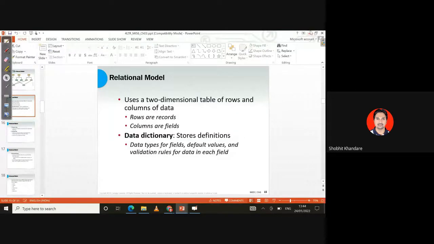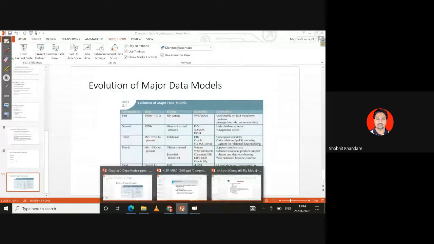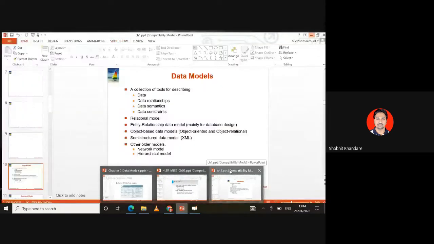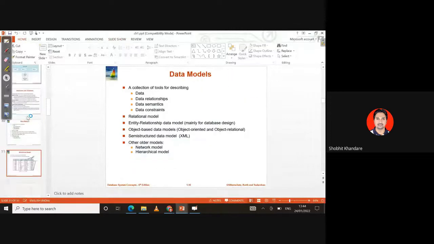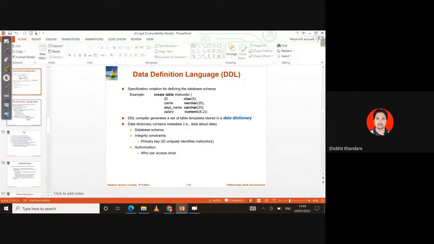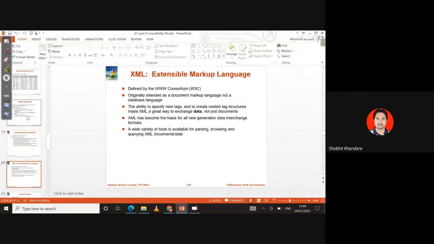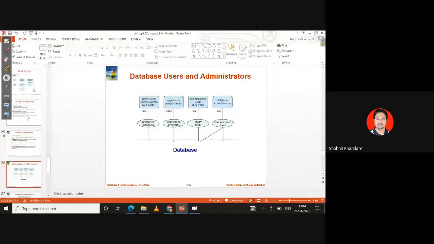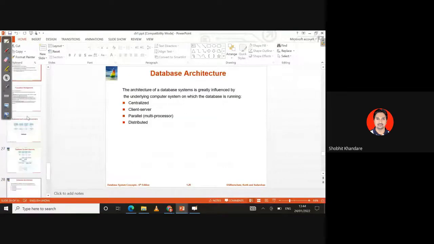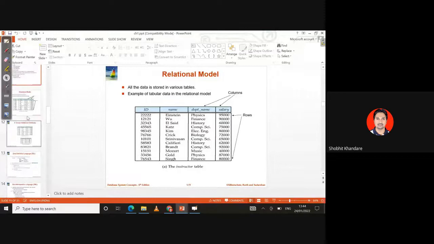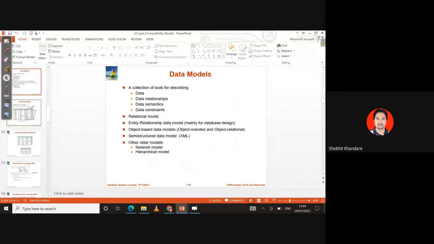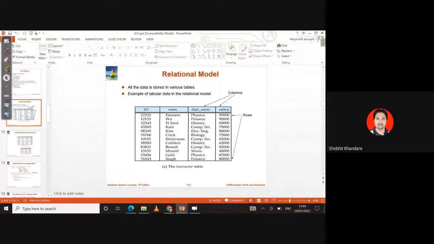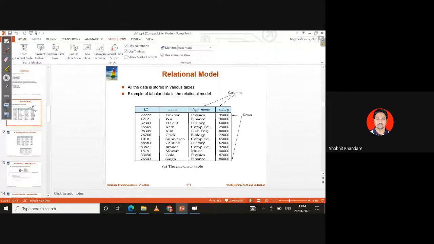I will take an example for this relational model. See here now. Is my screen visible to everyone? मेरी स्क्रीन विजिबल है सबको? Yes sir, yes. तो ये चीज हमने ऑलरेडी पढ़ी है. This is not new. Okay. Already we have studied this.